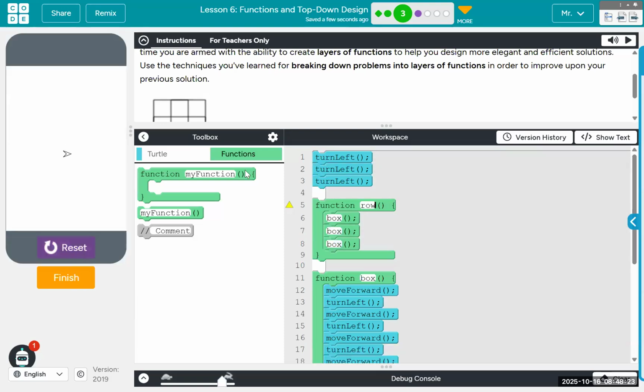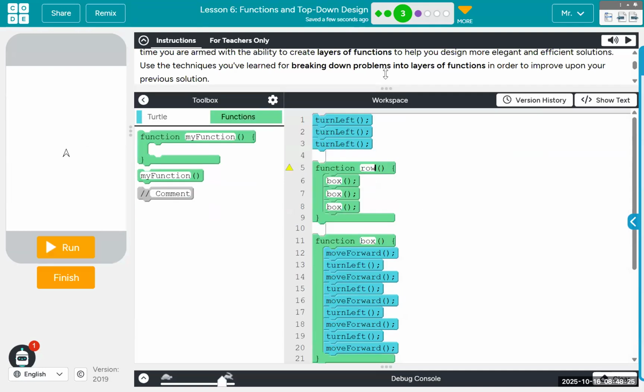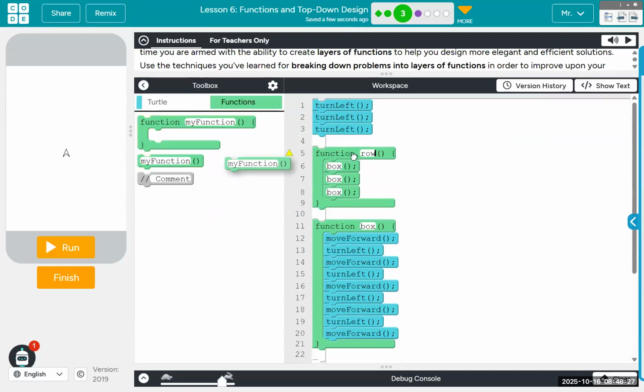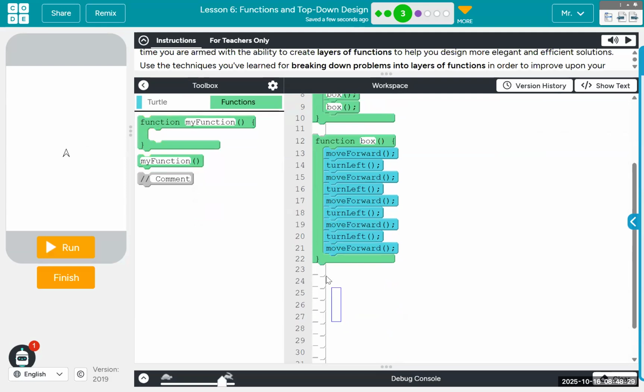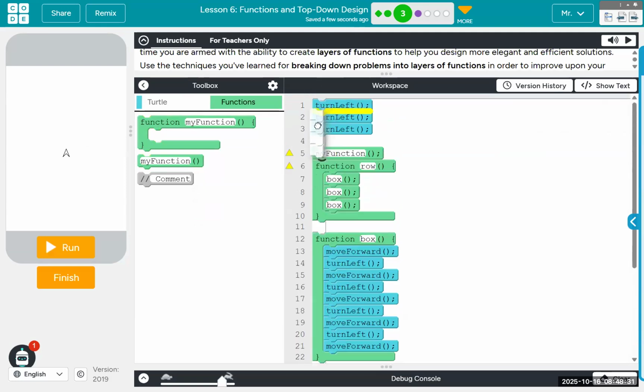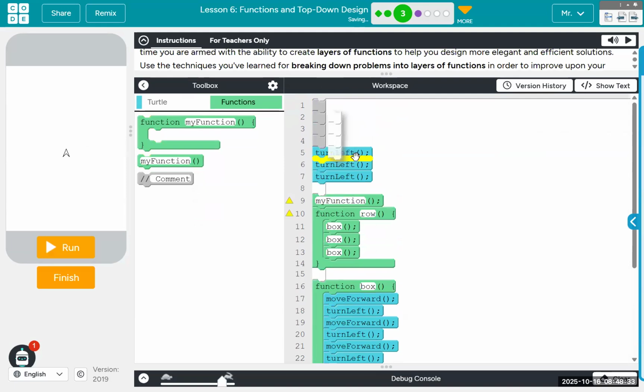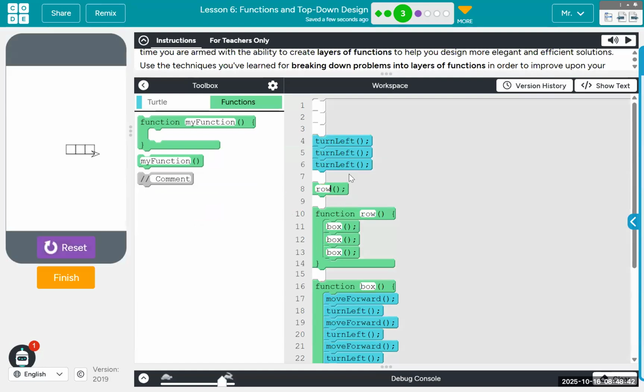Okay, and now nothing happens because I didn't call it. Let me put some more of this stuff up at the top. And we'll put another one. I'll put one of these here. Okay, so we need to call row. Yeah, we need to invoke row. We need row to happen. Okay, so we have 1 row.